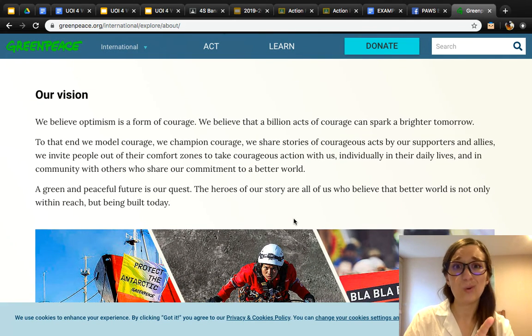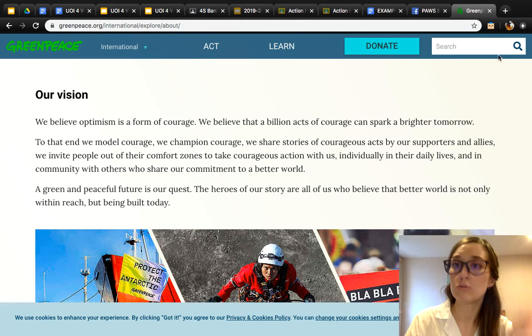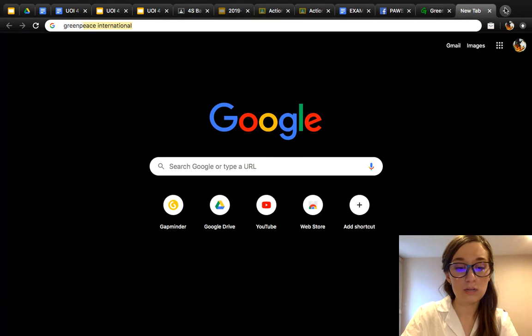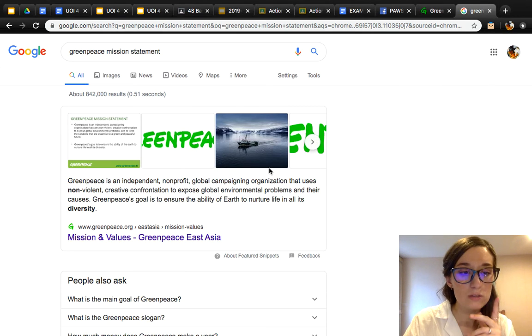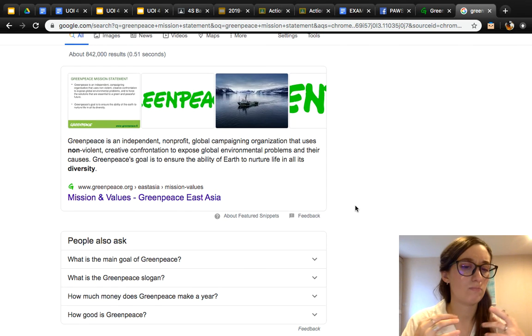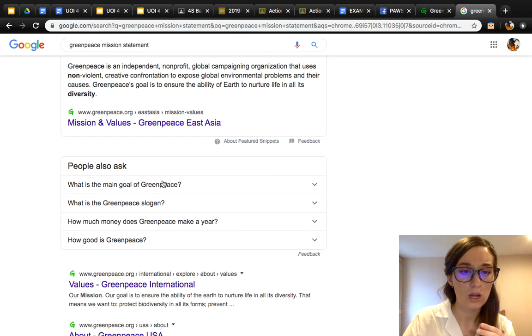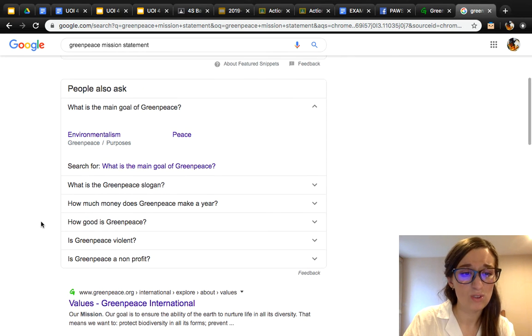I'm going to Google in a separate tab Greenpeace mission statement just to see what comes up. Greenpeace mission. There we go. And it might change depending on location. So that's something to note. And then I want to cite this source. Okay. Greenpeace, independent, that uses nonviolence. So this is kind of explaining what they are. These are just general goals.